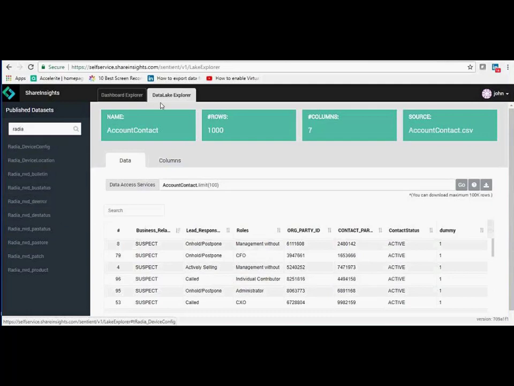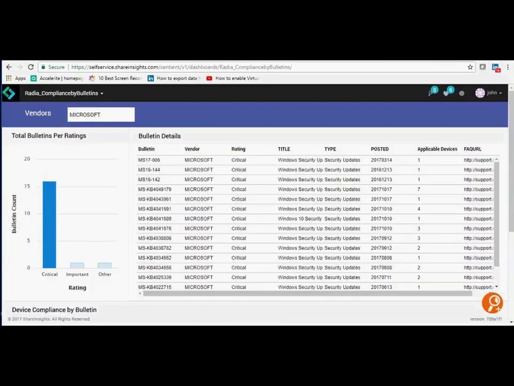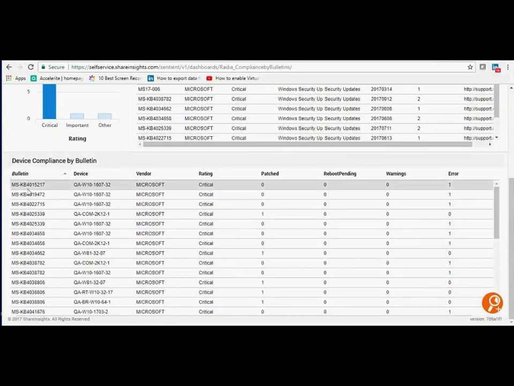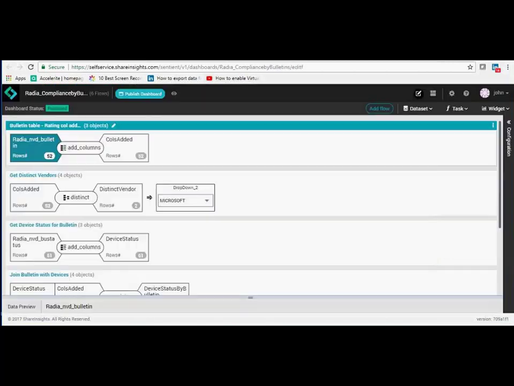So looking at these data, let's take a look at our first dashboard. So it's a fairly straightforward thing to use. You've got a number of different widgets, total bulletins per rating with pop-ups, bulletin details, also still sortable, and a bit further down, device compliance by bulletin. So I can very easily look at what's the current state of a particular device relative to the bulletin from Microsoft, for example. So how do we build this? Well, this is where it gets really fun.